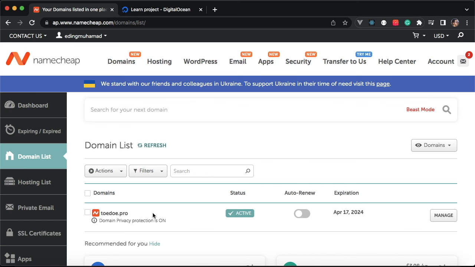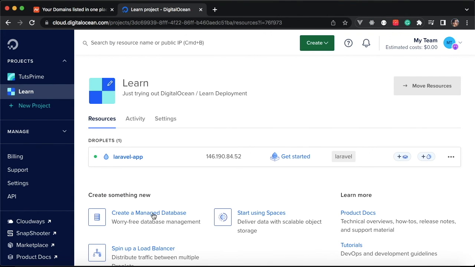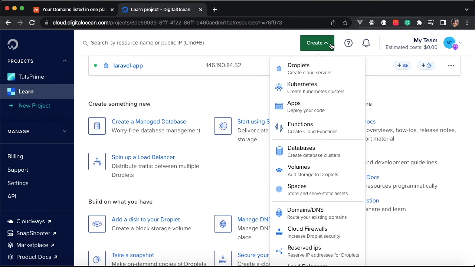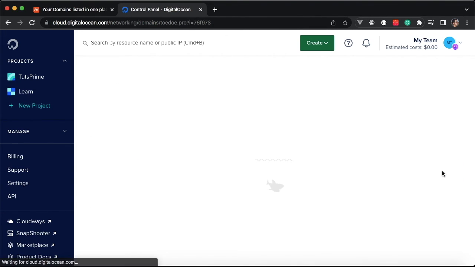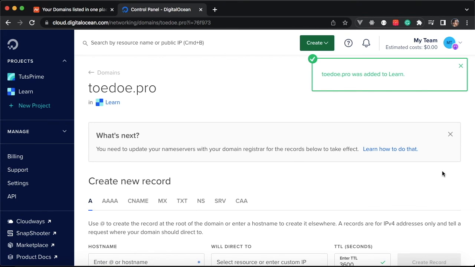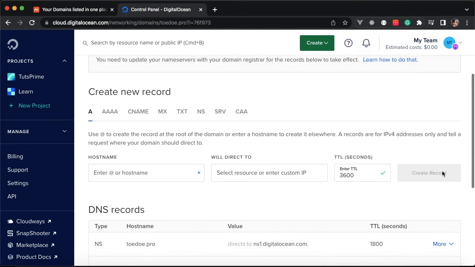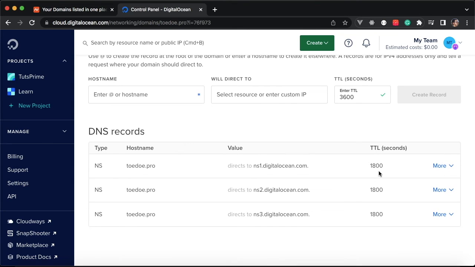Alright, let's go to our DigitalOcean account. Then, let's hit the Create button on the top, and then choose the Domain DNS menu. Enter your domain name in the Enter Domain input. In my case, toto.pro. Then hit the Add Domain button. Once created, we have 3 DNS records. Let's copy the name server to the clipboard.